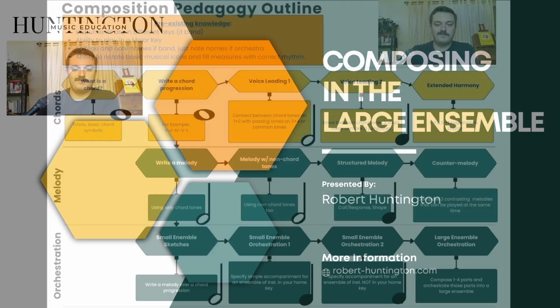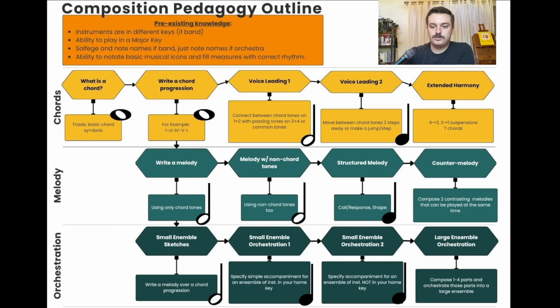So we're working off of this outline, this flow chart that I made. If you would like to reference this as we're going through the video, you can find it on my website, robert-huntington.com, and see where we're at as we do the composing.